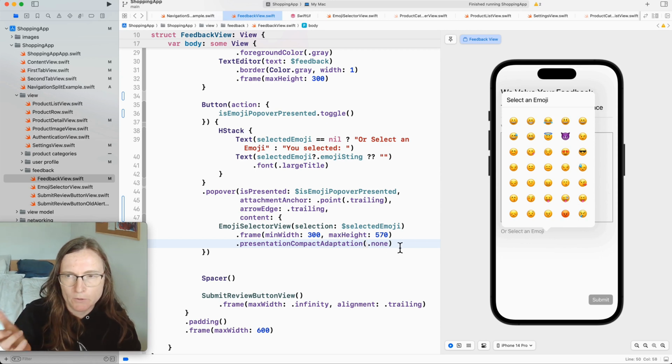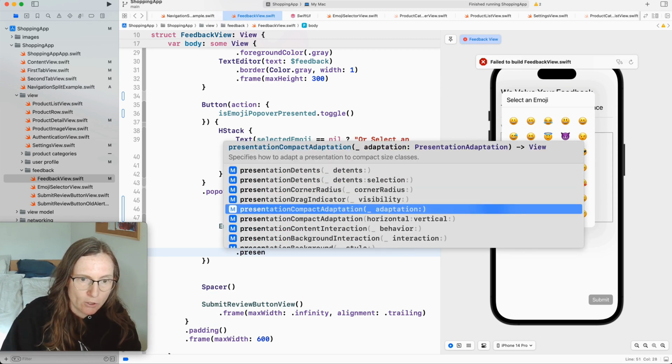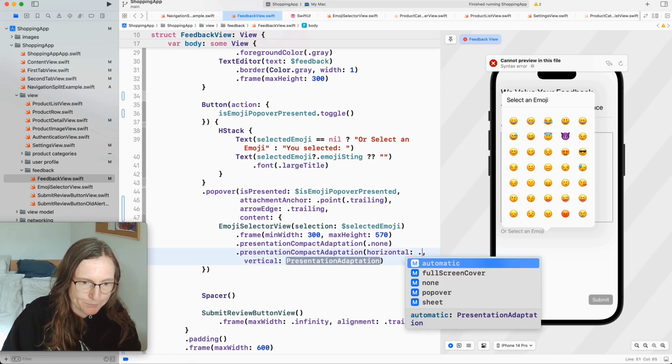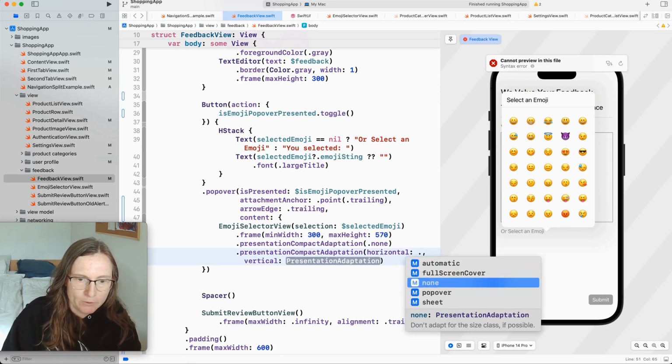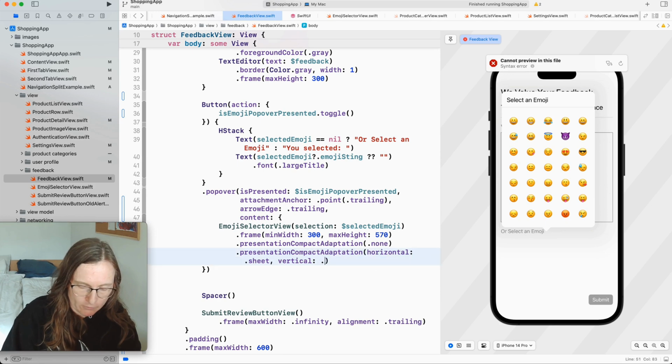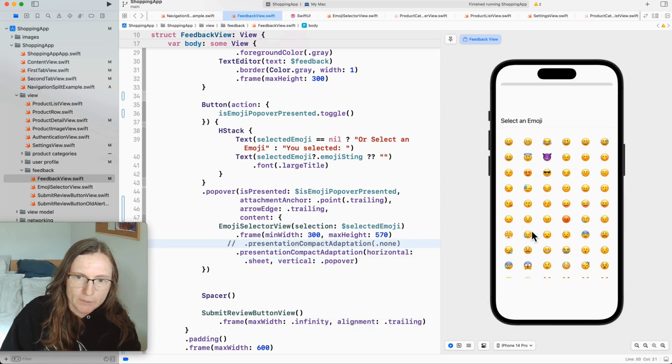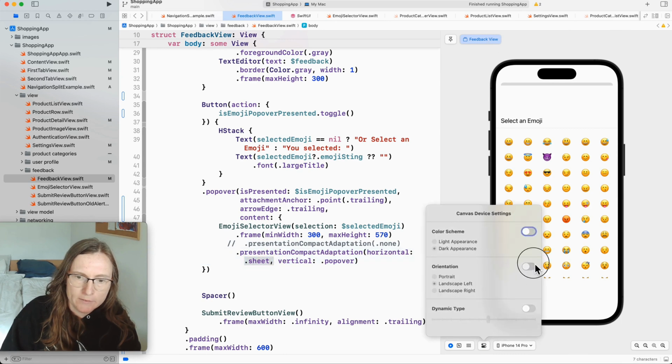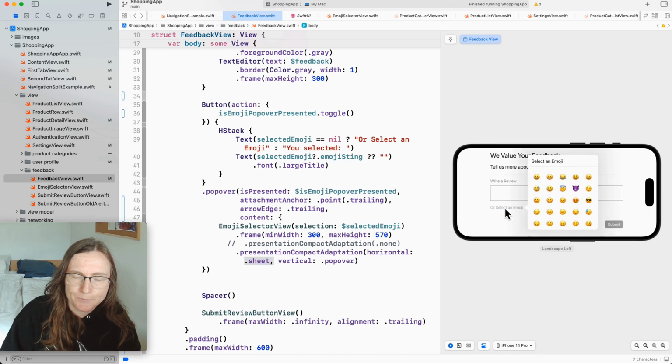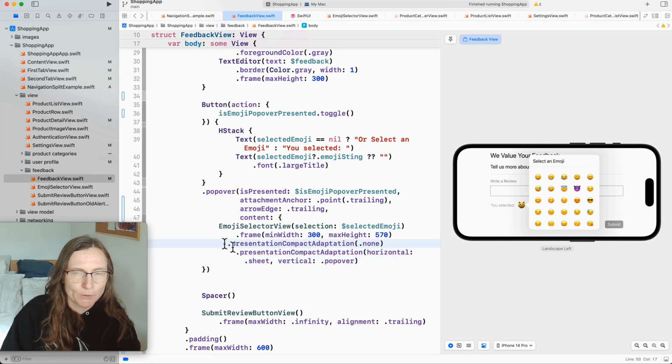If you want to do something different for horizontal and vertical size classes, you can use the other one. Presentation compact adaptation, horizontal and vertical. So maybe in horizontal you want to have a sheet and only in vertical you want to have a popover. Okay, now I am using a sheet because I am in horizontal. And then if I rotate the device and now try, it goes for the vertical compact size class. And in this case only uses the popover. This gives you quite a bit of control. In my case, I think I'm fine with just not adapting anything. So I always want to use a popover.